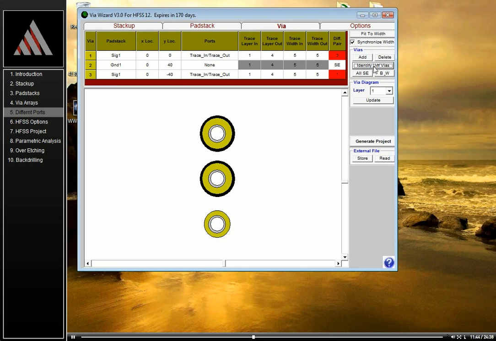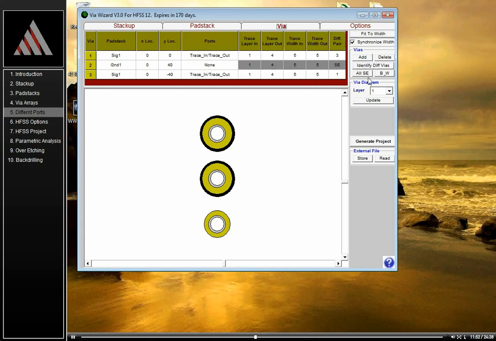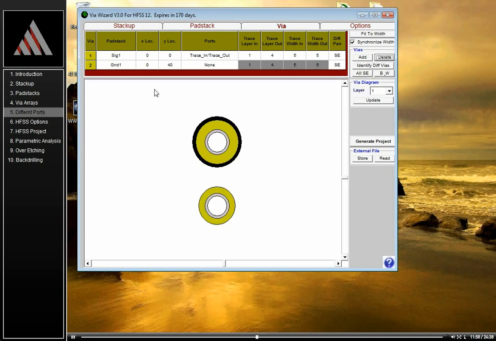If we do identified differential vias, what we're going to do is color code which vias are paired with one another. And if we want to delete any of these vias, we need to make sure that they're all single-ended and then hit delete. And what that's going to do is just simply delete the last via in the array.